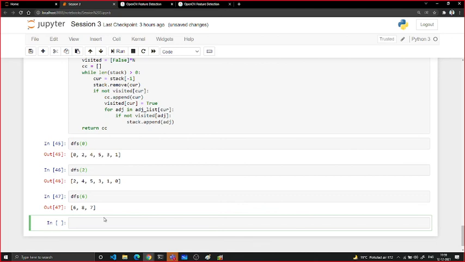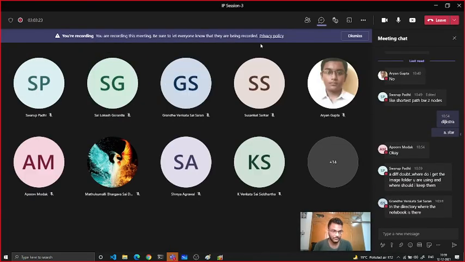Swaroop says that he has a different doubt. Where do I get the image folder you are using, and where should I keep them? Any directory where the notebook is there? Achha. Okay.